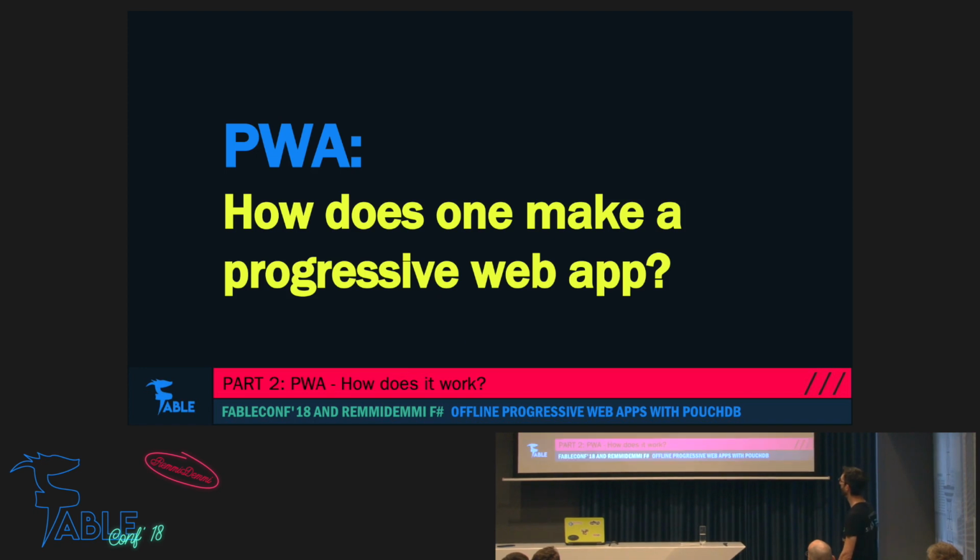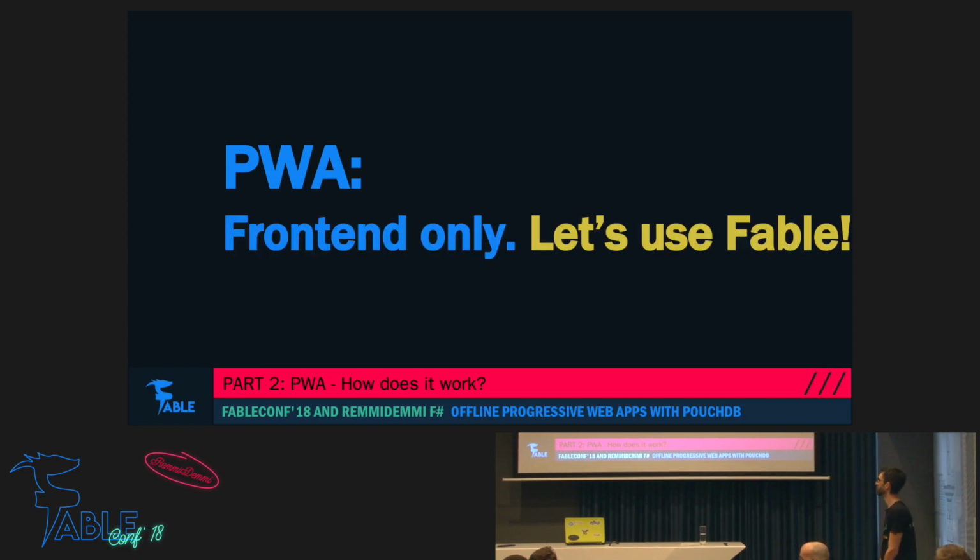But, okay. So now the question you all have in mind, because I can read in your minds, is how does one make a progressive web application? There are many ways to do that. The first way we used to use a lot several years ago was to sacrifice some animal, and then to make some prayers, and eventually it would become a progressive web application. But now we've got modern tools to the rescue.